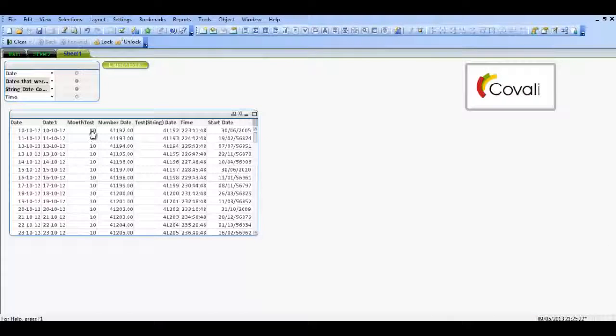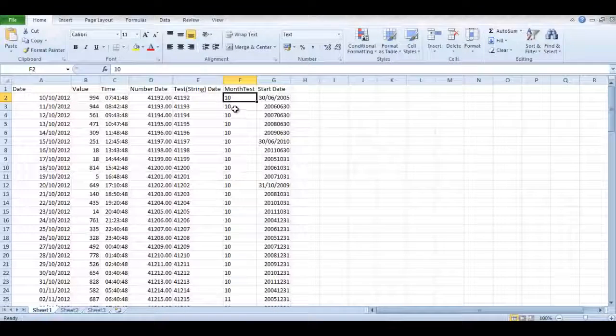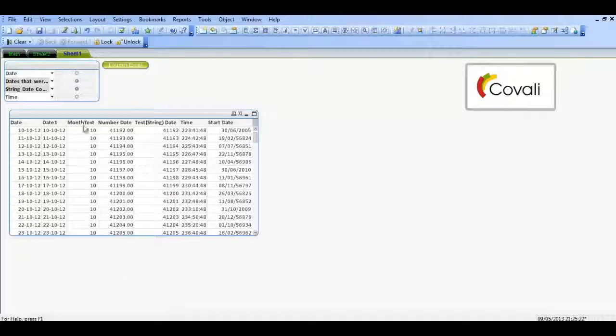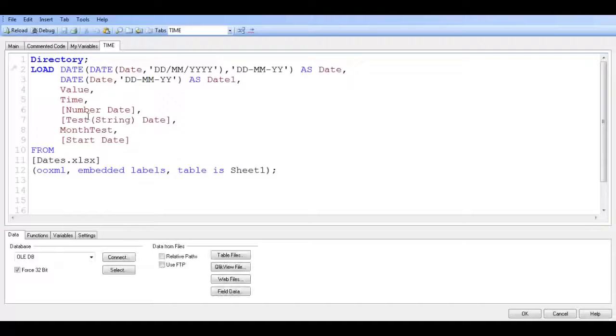You can see month test, it's currently a number, but it's actually not really a number. If I press Control 1 in Excel, it's actually in as text. So if we want to get that to read as October or OCT for October, we go into the script and into month test, and we can say date hash, and the format that we want it in is per month.